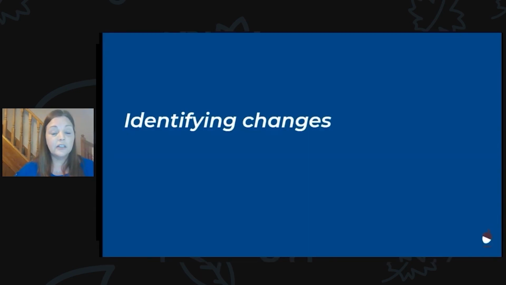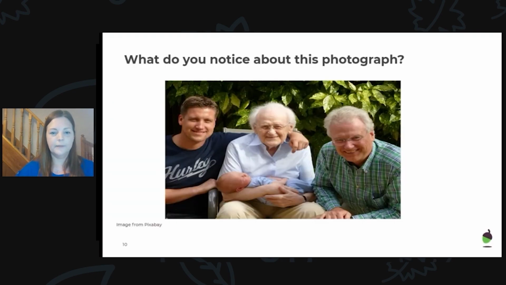So right now we're going to look at a picture. We're going to have to look really carefully to see what we can see, what we notice about the picture. Let's have a look. Look carefully at this picture. What do you notice? Tell me one thing that you notice. Tell the screen.